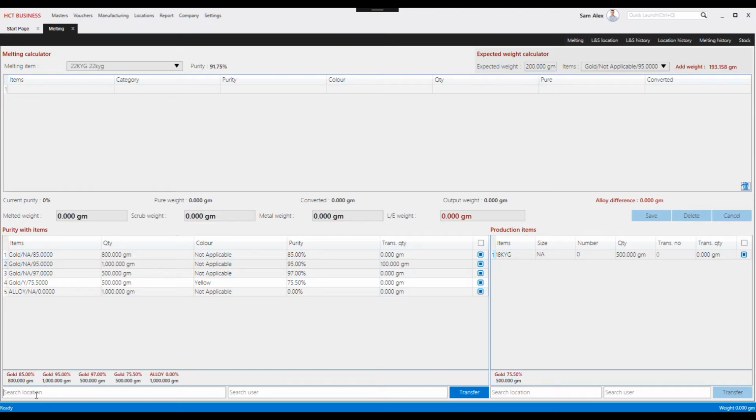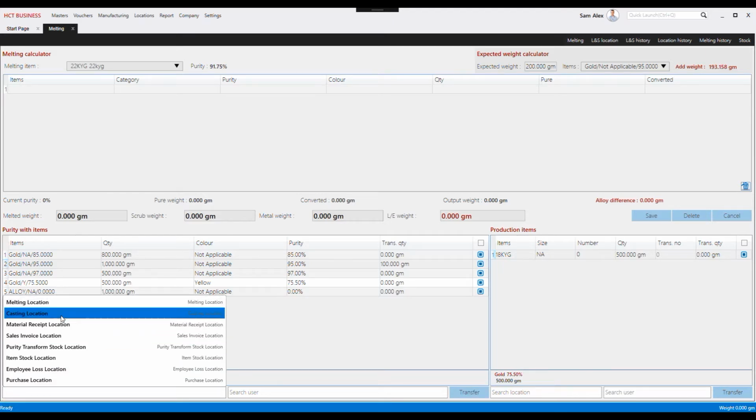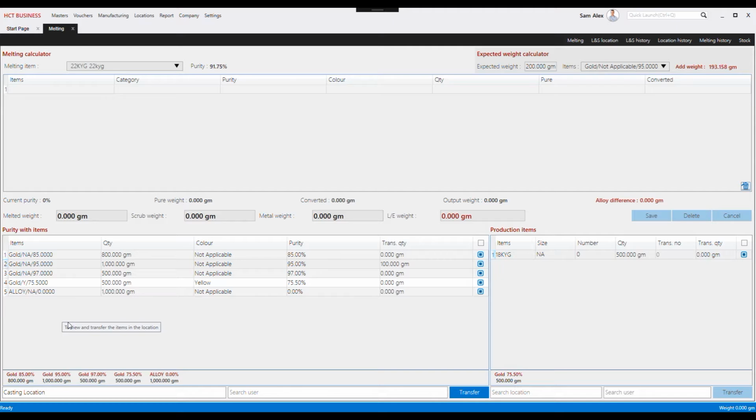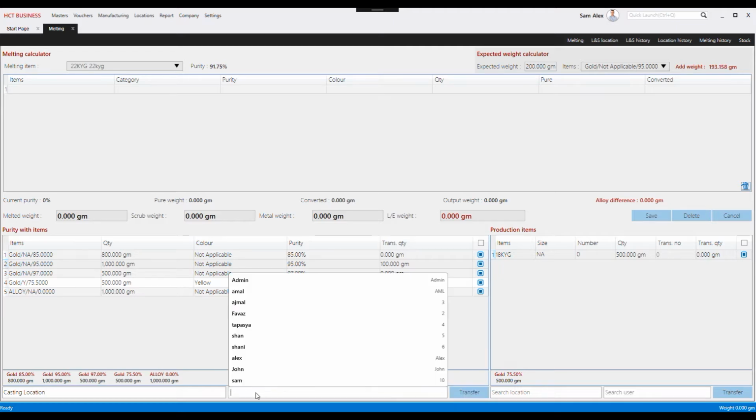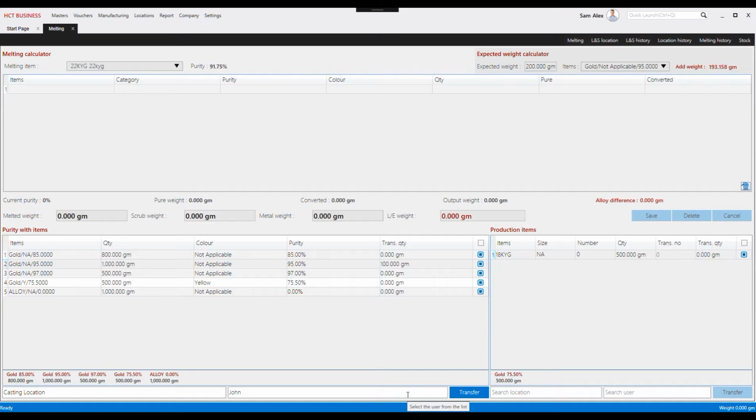At the bottom an area is provided to select the transfer location. Here we can search and find the location. Next area is to select the user to whom we want to transfer. Then we can click on the transfer button. Now we can see the entered quantity is transferred to the selected location. Total quantity we can see at the bottom side in red color.